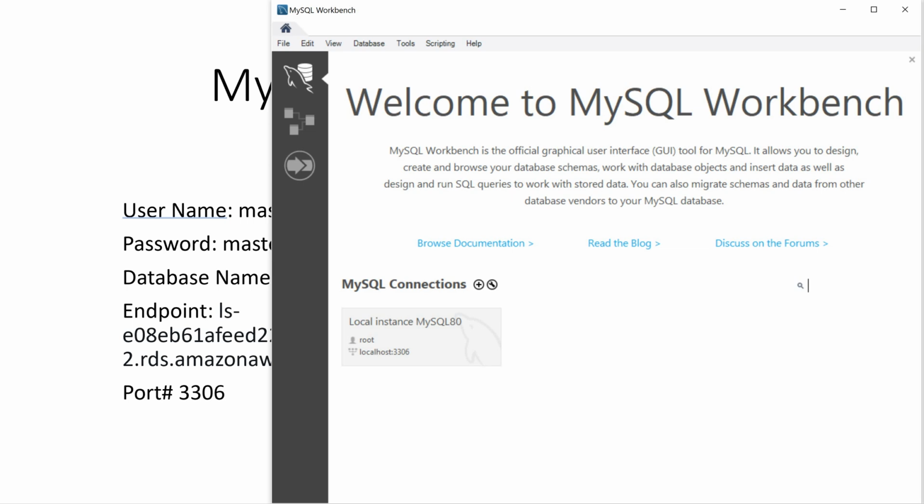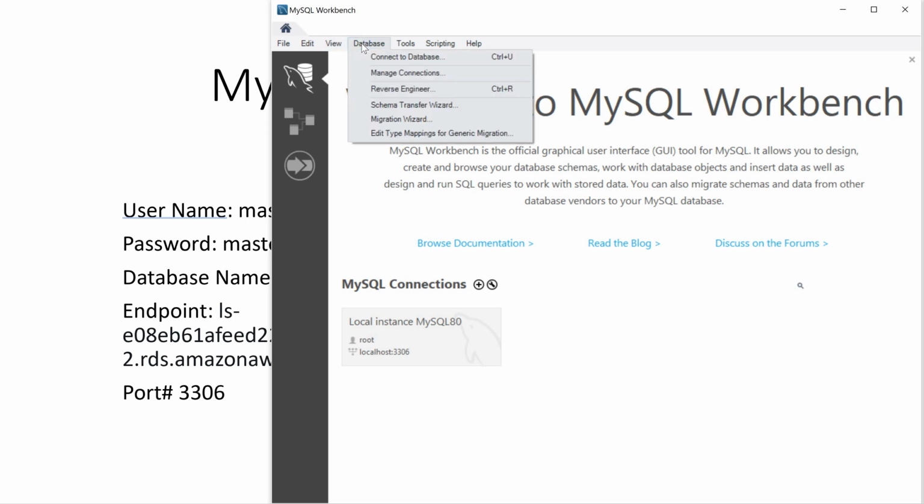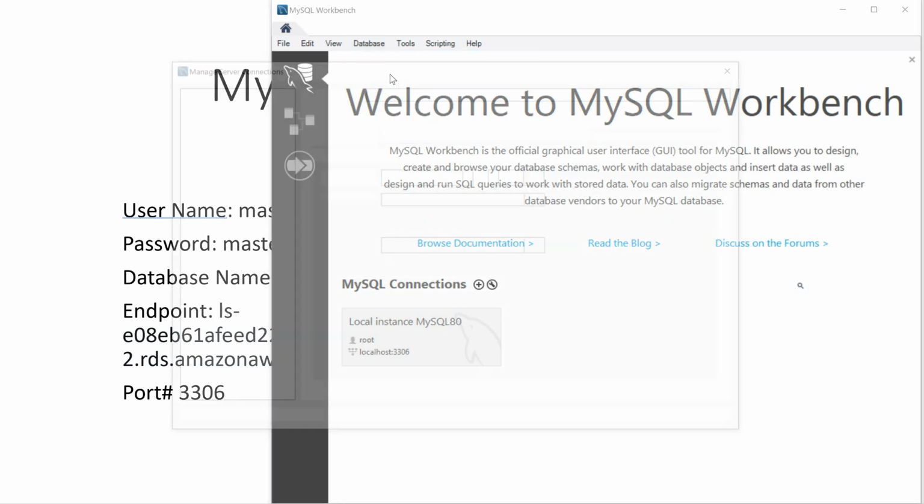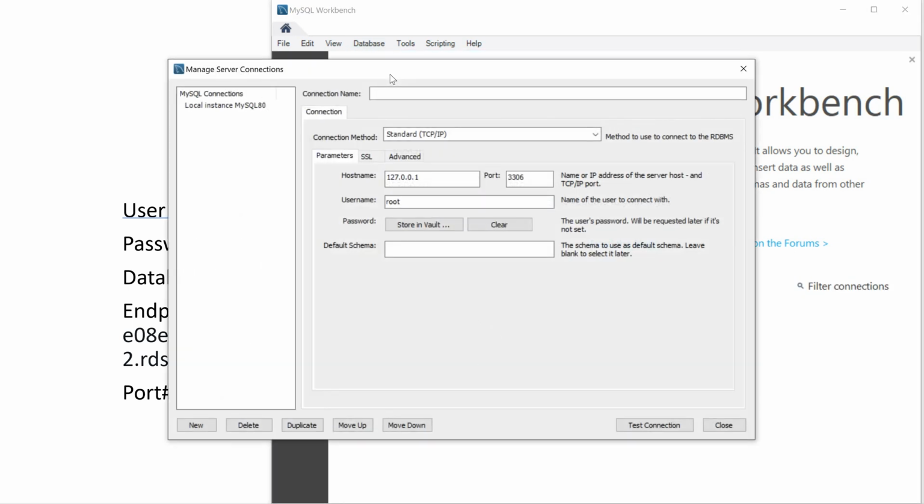To configure MySQL Workbench to connect to your database, open MySQL Workbench, choose the Database menu, and then choose Manage Connections. We recommend using a name for the connection that is similar to your database. This helps you identify it in the future.